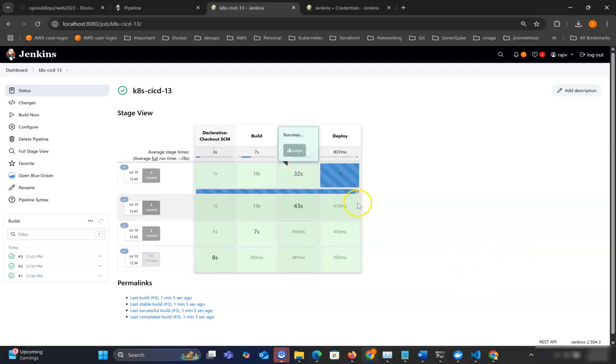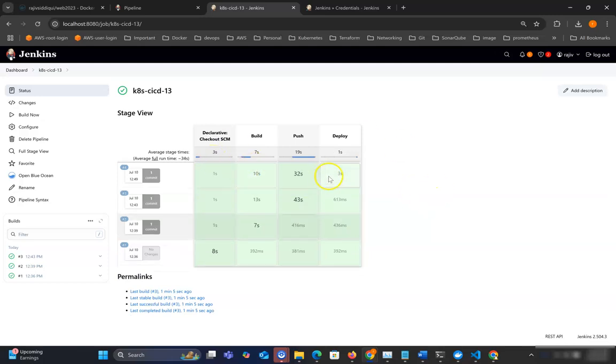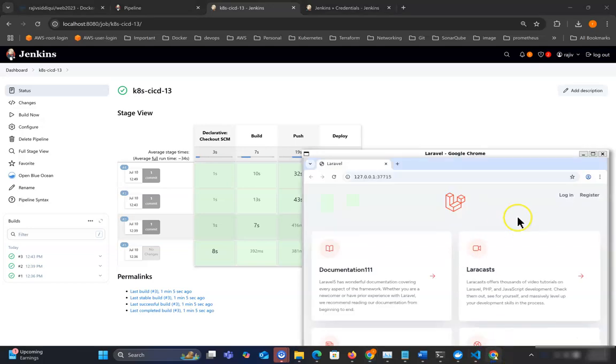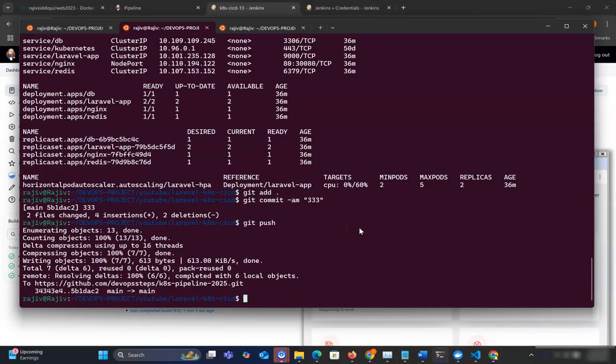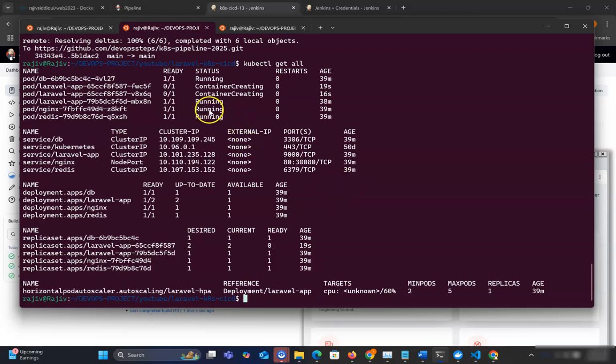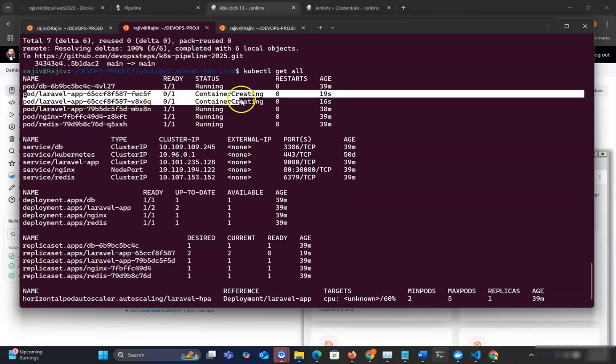So our push is done. Now it's going to deploy. So deploy is also done. Okay, so if I refresh the image, it will not show right now because it will take some time to deploy the image. So if I run kubectl get all, we can see our new container is creating.